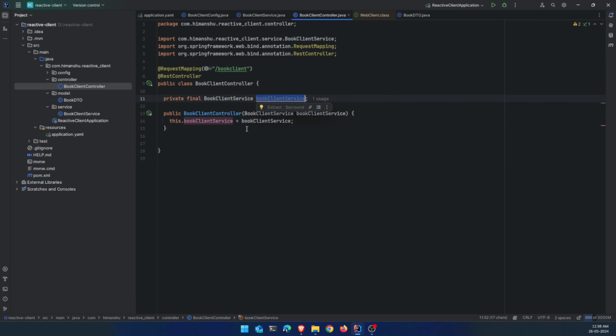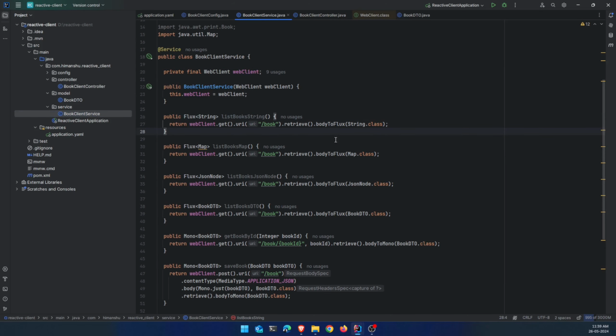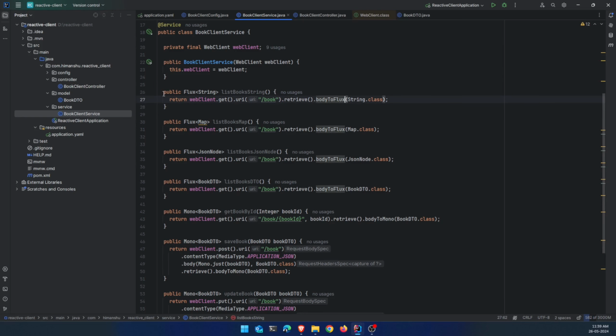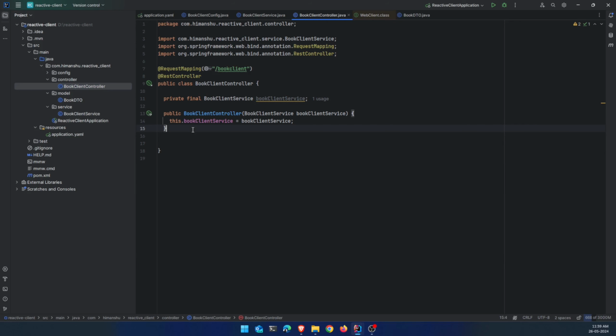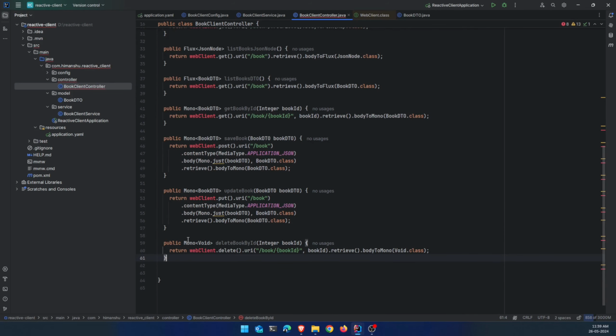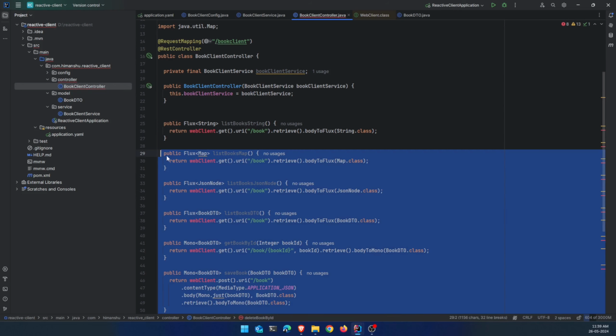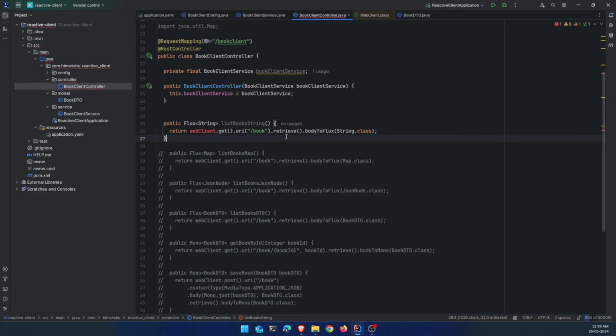So we have the client service object with us, and now we can right away go ahead and call our client service. What I am going to do is copy all these here to make it quick. I am copying all these into my controller. Then I will comment all of them and refactor each one by one. So first thing, list books or string. Here now we are getting a book client service dot list book string. That's it.